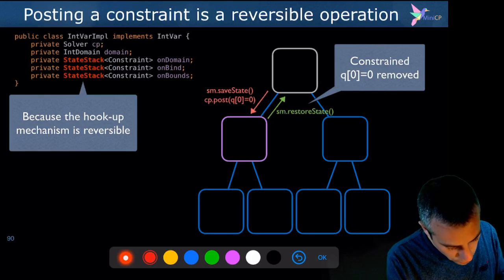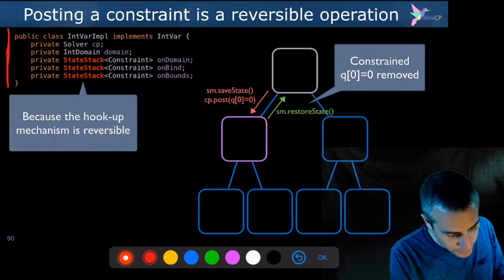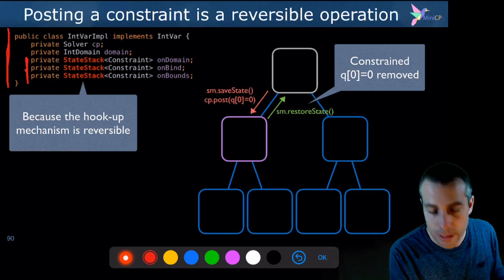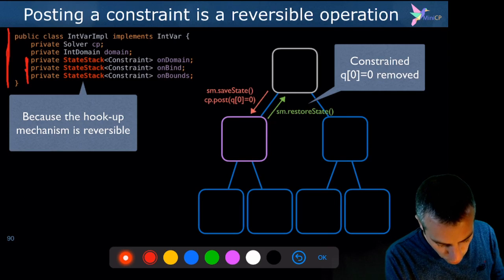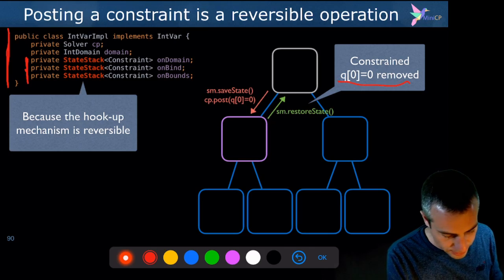Okay, so if you remember the implementation of the variables, we've got 3 state stacks, which are reversible stacks. Okay, so when you post a constraint, you add it to the stack. Okay, and when you restore, it will be removed from the stack implicitly.